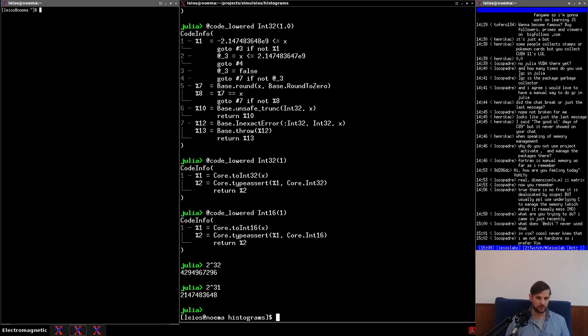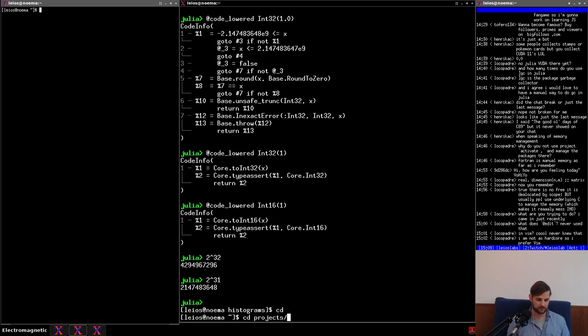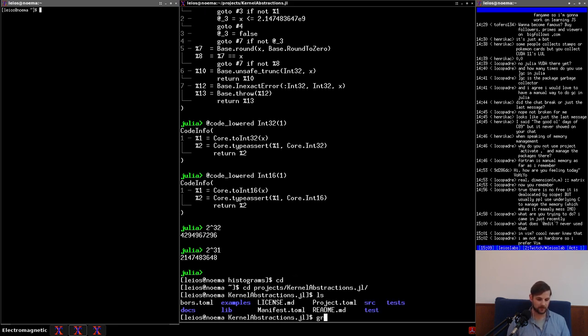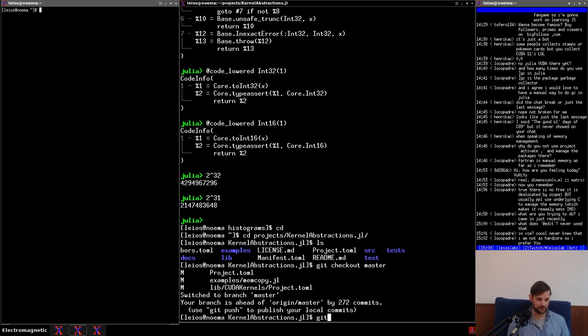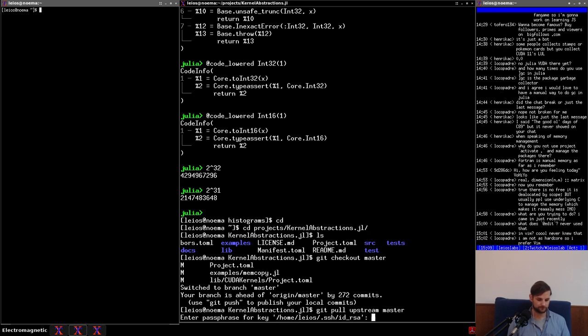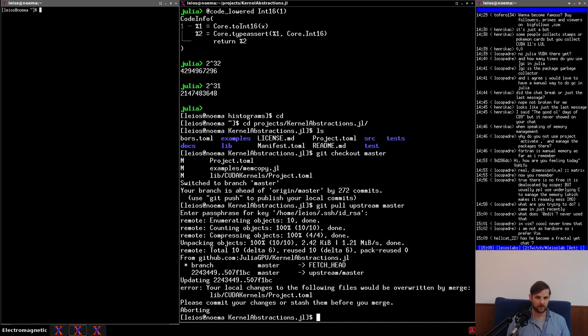So let's see, cd projects, kernel abstractions, L is here, git pull upstream, git checkout master. All right, git pull upstream master. Okay, git stash.